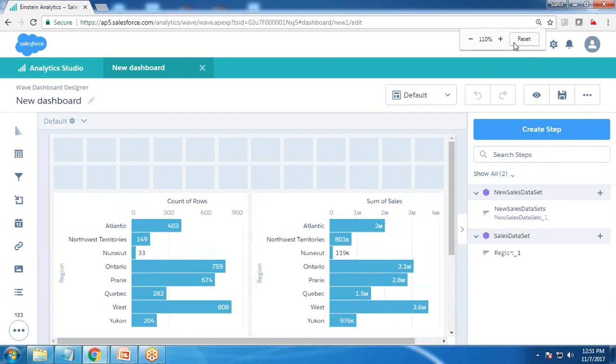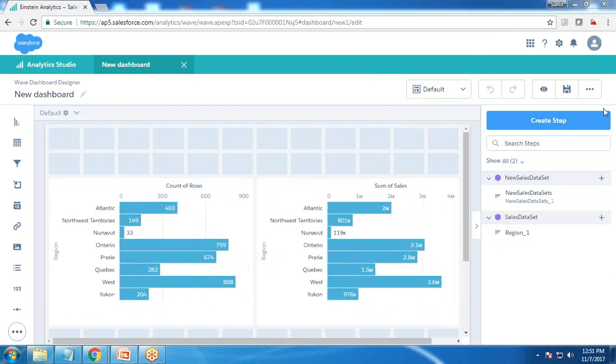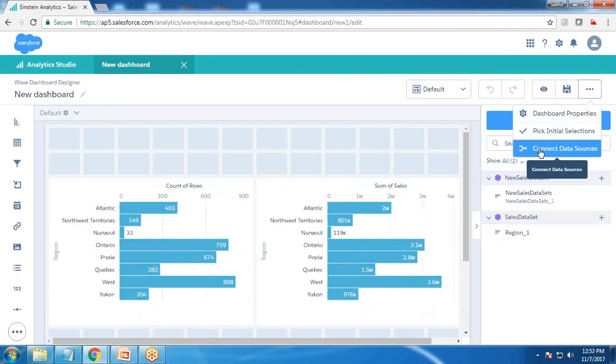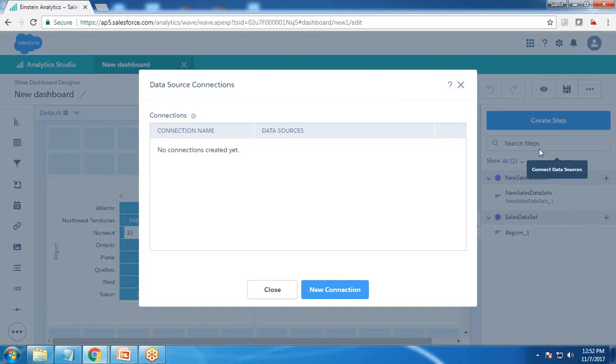So let me show you from where we can get that property. If you click on these three dots, you will find connect data source. This option will help us connect two or more data sets together, and they will update each other. So they would work as a filter for each other. So I click on connect data source.